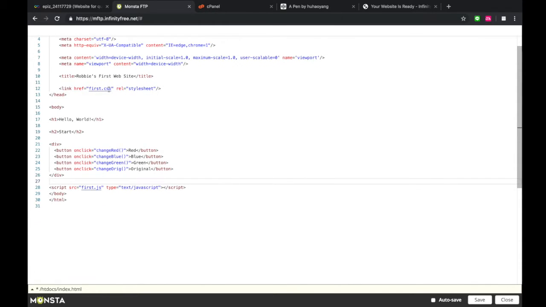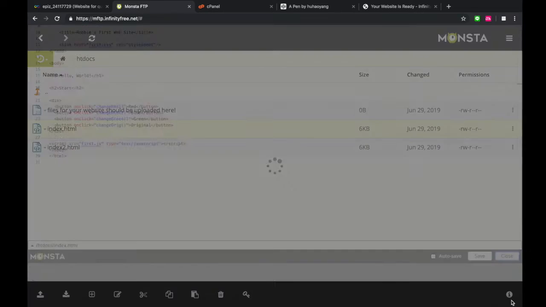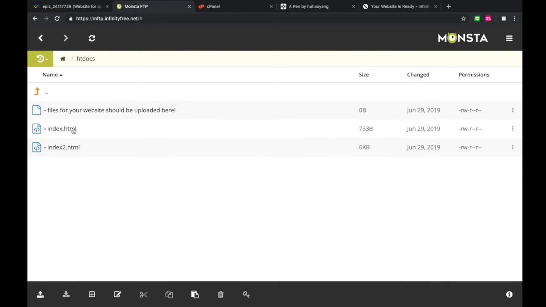What we need to do is create a file. Oh, that's interesting. We need to create a file for first.css and first.js. But we're good for now, so we'll hit save. And then we want to close. All right, so this is our index file. We have to create two more files, first.css and first.js.